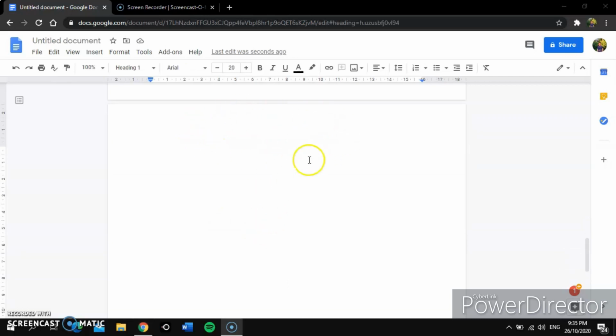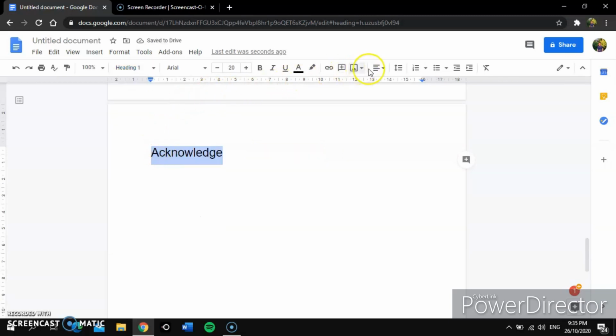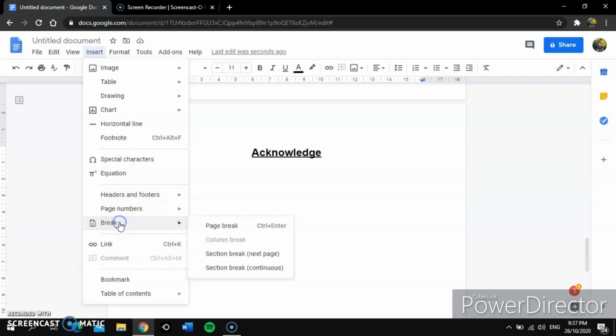The third page, you can start with your point or with your topic, which is acknowledgement. You can choose whether you want to use heading 1, heading 2 or heading 3, but I prefer to use heading 1 as your first topic because this will be automatically inserted in your table of content, and then you just need to edit with your toolbar. Then proceed with the page break to move on to the next page.